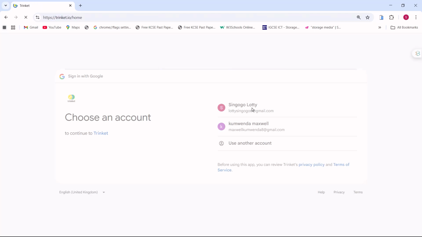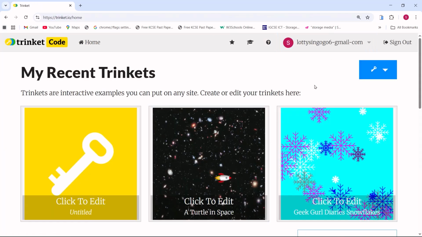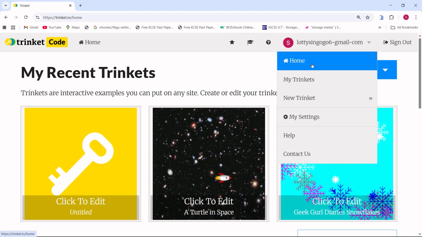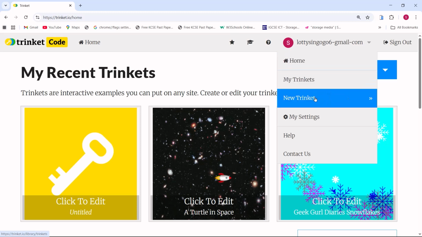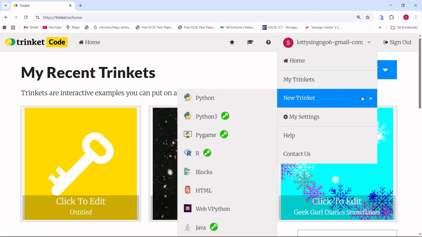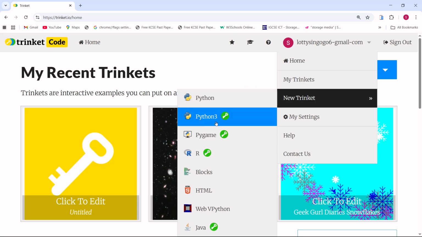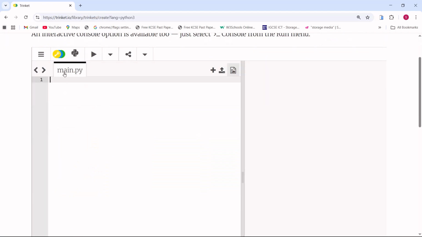In my case, what will happen now is that your dashboard is going to change. You'll be able to see your account there, and at the end you'll see an arrow pointing down. Just click there and you see home, my trinkets, new. Select new here, click once, and you see these options, and we'll go with Python 3. You can click right there, and you notice that it comes with one file already set for you, which is main.py. The extension for Python is .py.